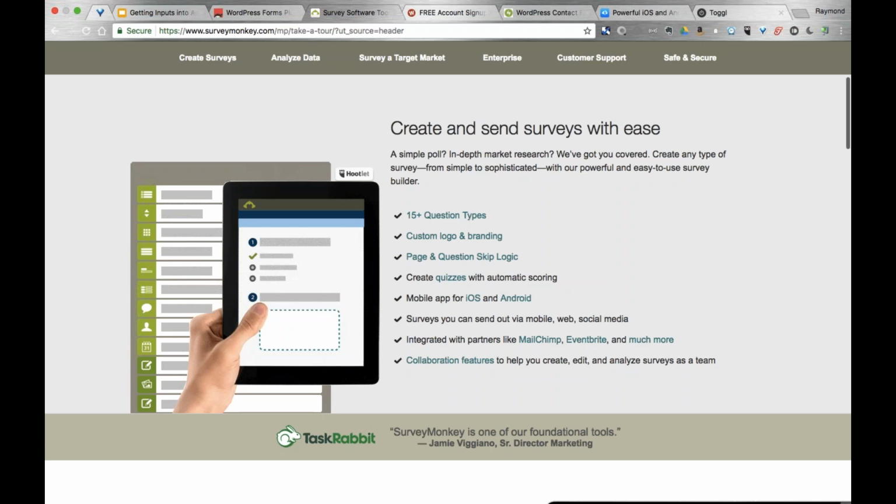You can also do quizzes. There's a mobile app that's available for this. So the Google Forms are mobile responsive, so you can totally do them on a mobile device. Really great, but these actually have mobile apps for you as the business owner to be able to read and review the information. And so really, really cool stuff.